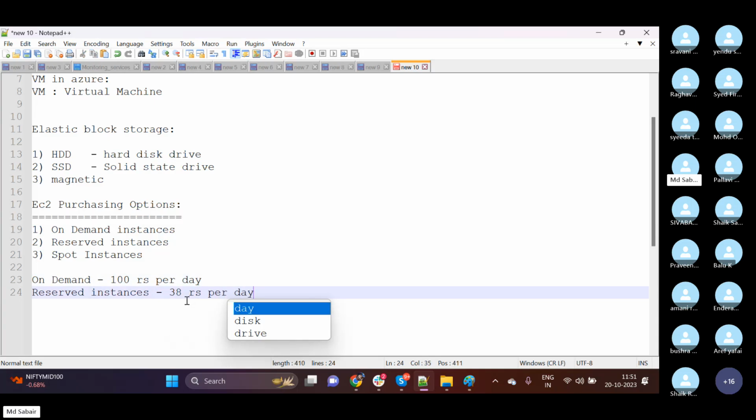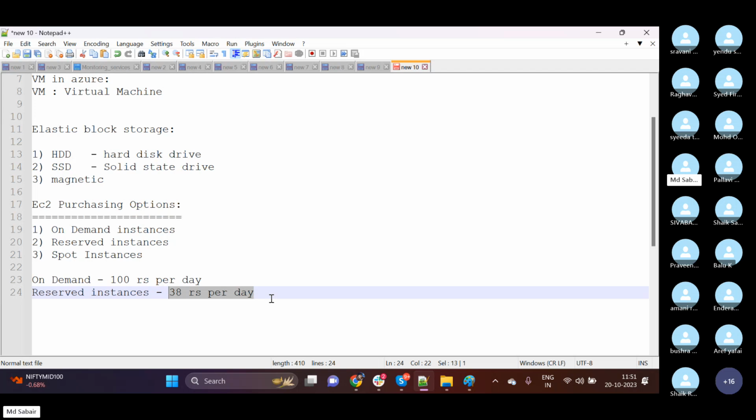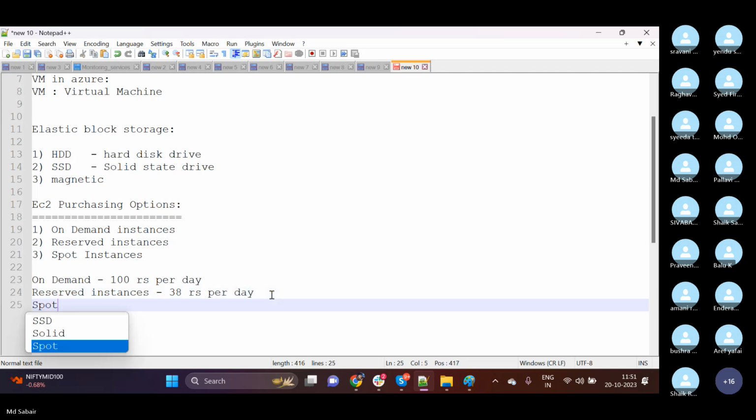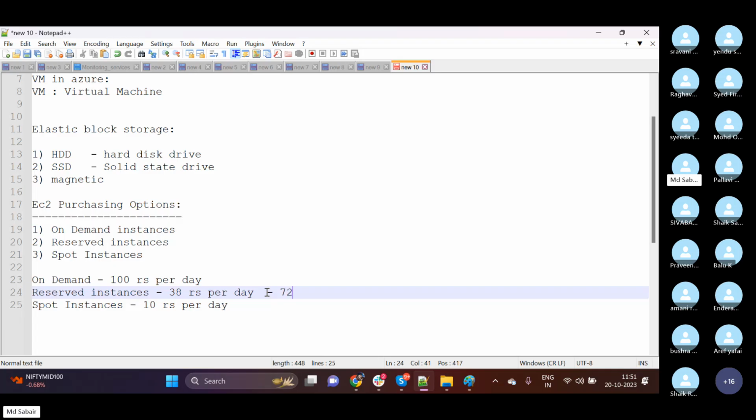Same EC2, same T2 micro, same 1 core and 1 GB of memory and 10 GB of volume. We are paying 100 rupees if I am using on-demand. If I am using reserve instances, we are paying 38 rupees. Spot instances, we are paying only 10 rupees per day. Here we can see a variation of 72% in price. Here we are seeing a variation of 90% in price.